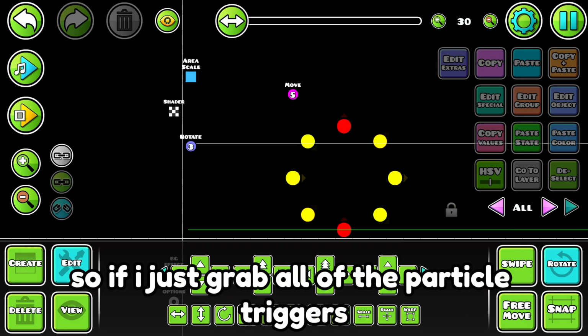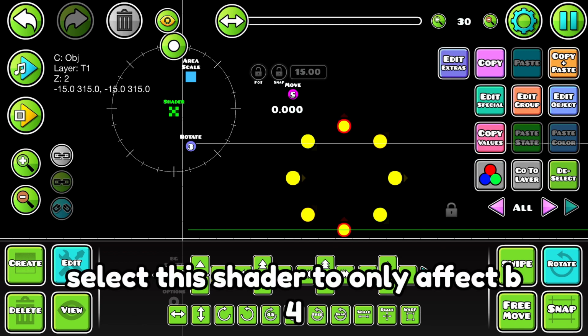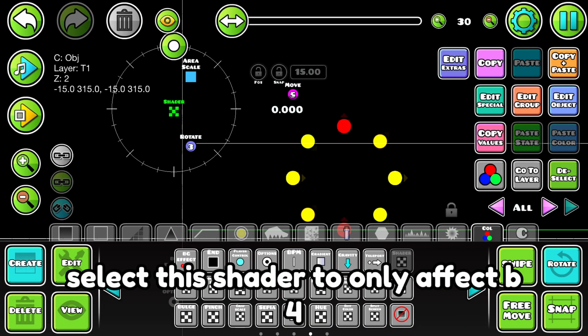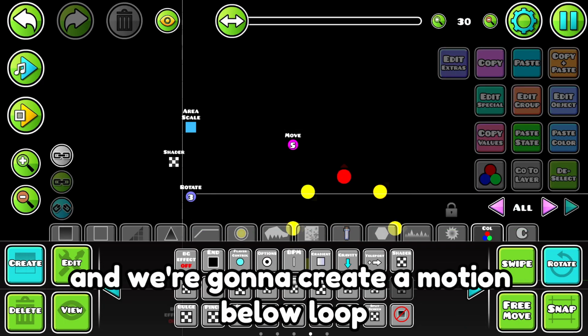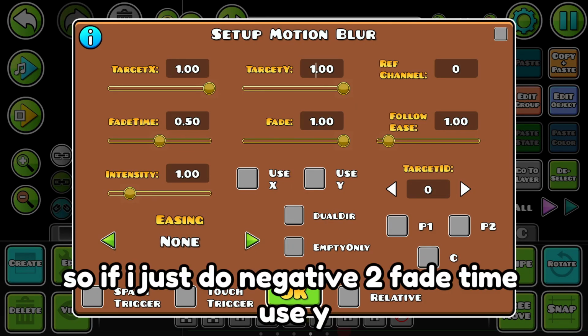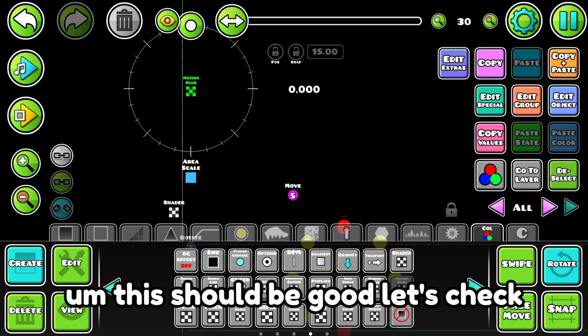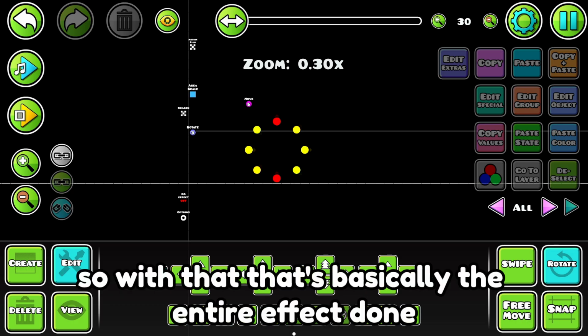You can also add shaders to this. So if I just grab all of the particle triggers, put them on B4, select this shader to only affect B4, and we're going to create a motion blur loop. So we might not even need a loop. So if I just do -2 fade time, use Y, and this should be good. Let's check. So with that, that's basically the entire effect done.